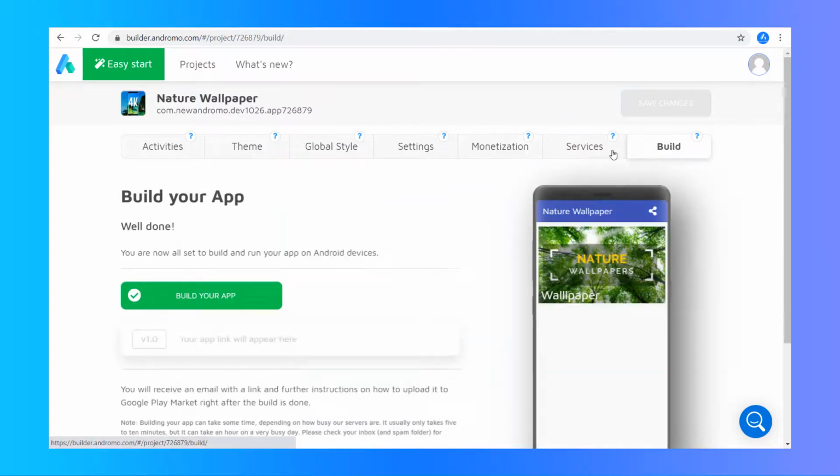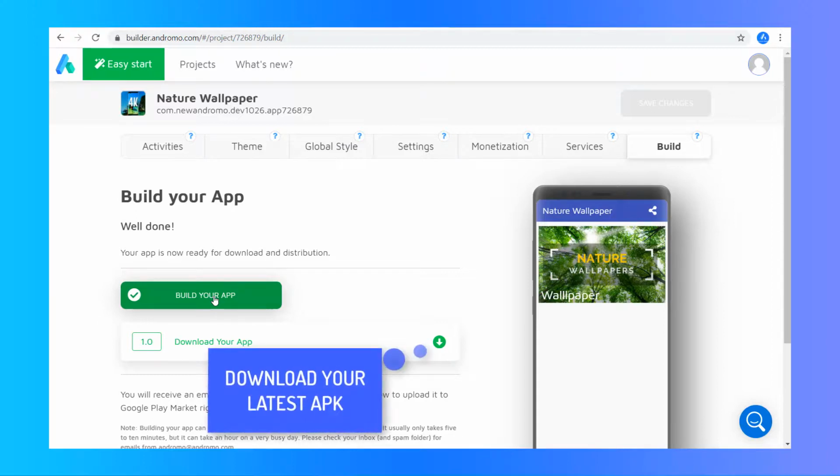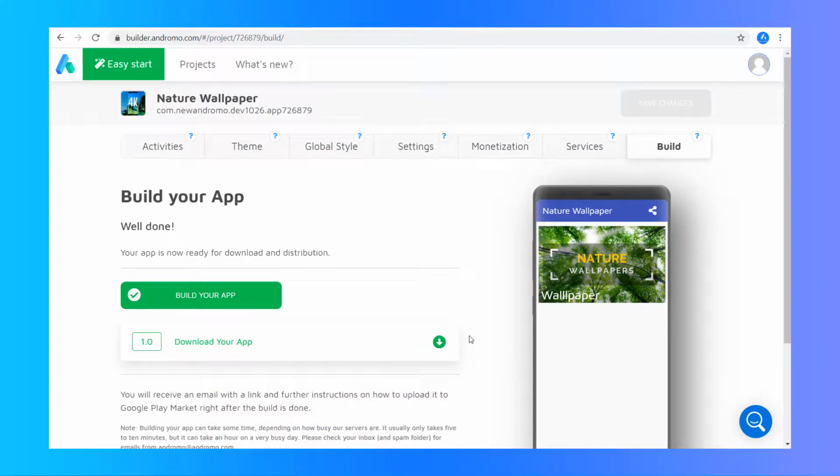This process is now complete. You can rebuild a new APK. Click on the Build Your App button. Congratulations on completing the monetization process. Please test this app on your smartphone before publishing to the Play Store.